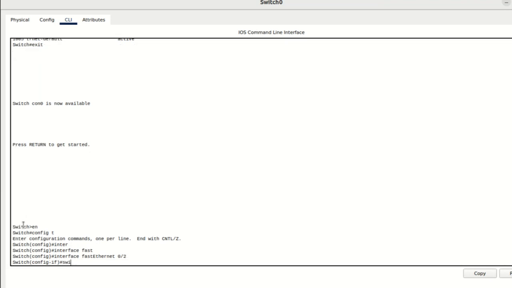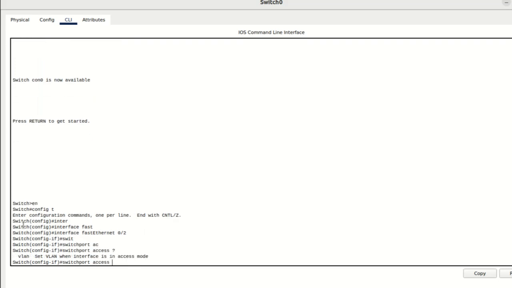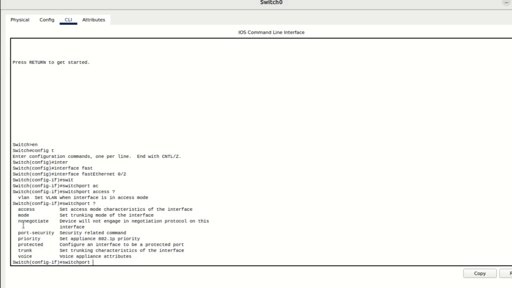To configure a voice VLAN on a Cisco switch, you can follow these steps. First, you need to create the voice VLAN on the switch using the VLAN command, just like you would create any other VLAN. Next, you need to configure the port for both the data and voice VLANs. I've already created a data VLAN for port 2.